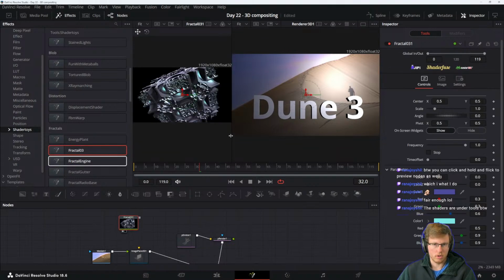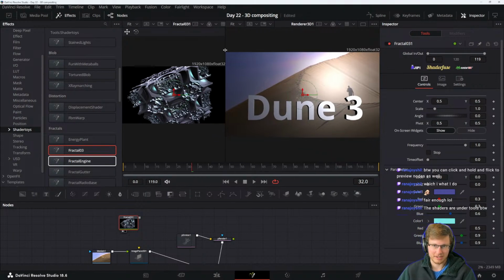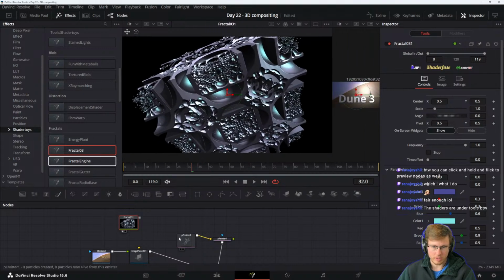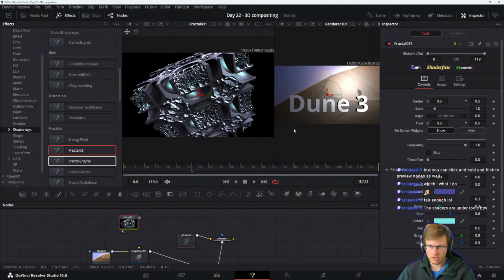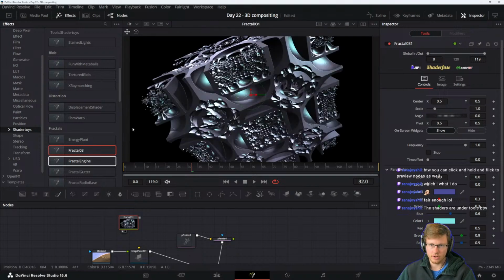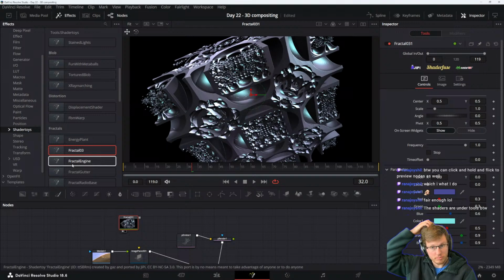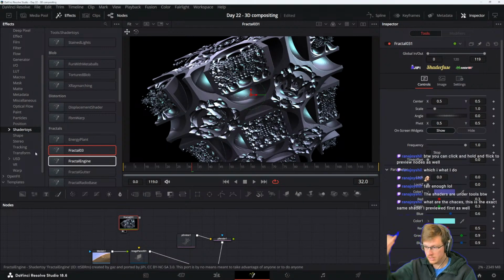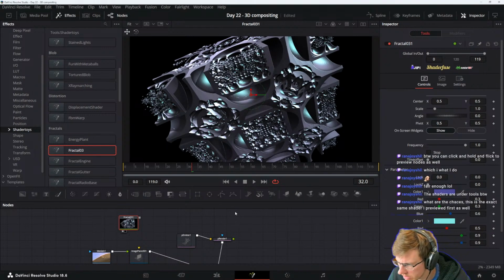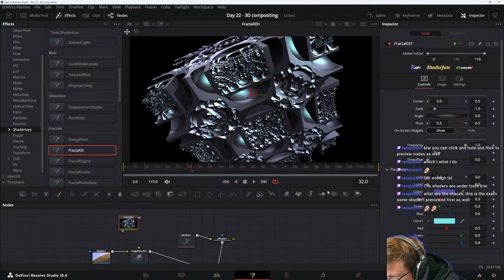Whoa! What? I was not expecting that. Hold up. This whole dune composition? No more. Now we're checking this out. Fractal engine? Oh man. What are the chases? Oh, the chances? This is the exact same shader I previewed first as well.